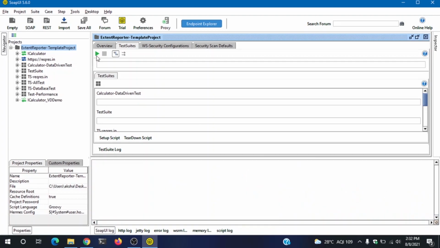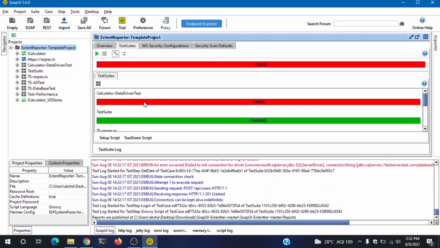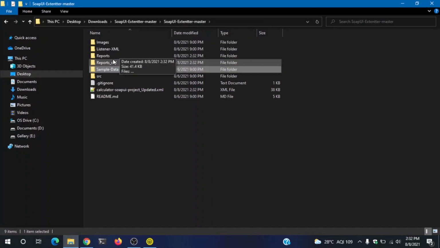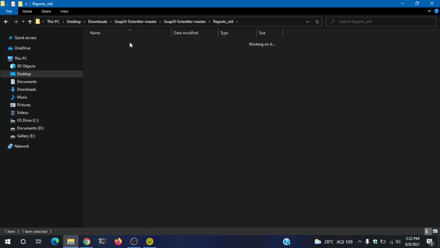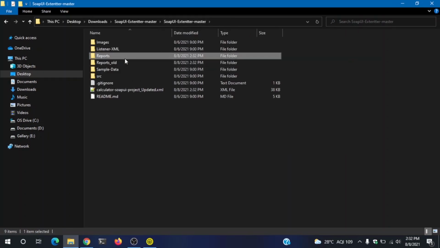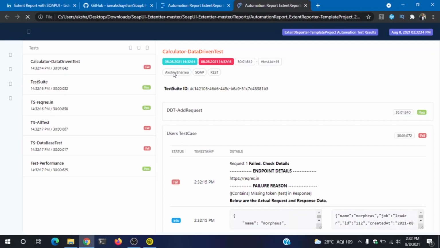I'll clear the logs and then I'll execute this. Yes. Okay, now my TestSuite has completed execution. If I go to reports_old, you can see the older report, the previous execution report, which was executed at 2:29, which is now archived. If I go to reports, you'll see 2:32, which is the report that was just generated.